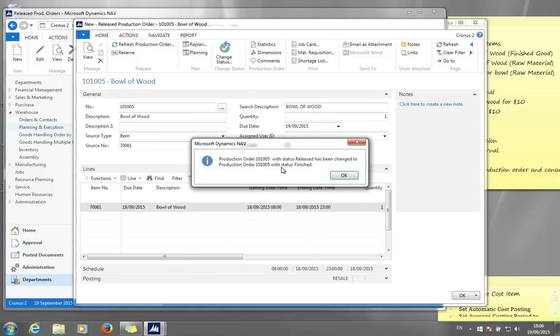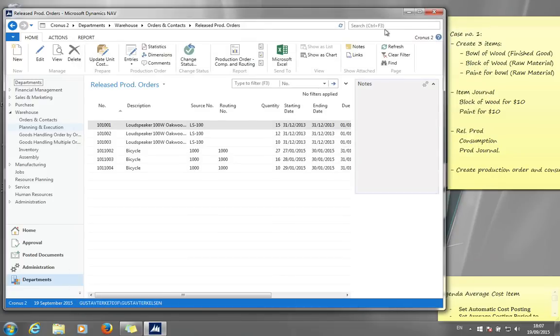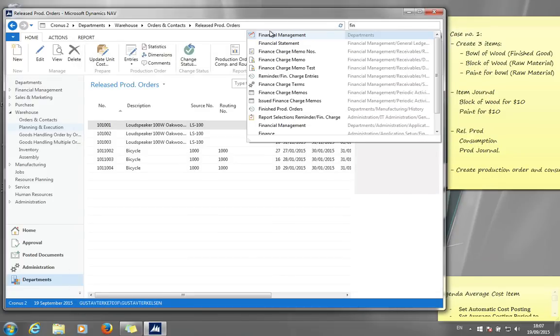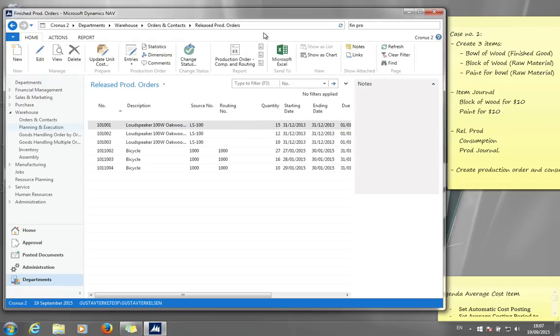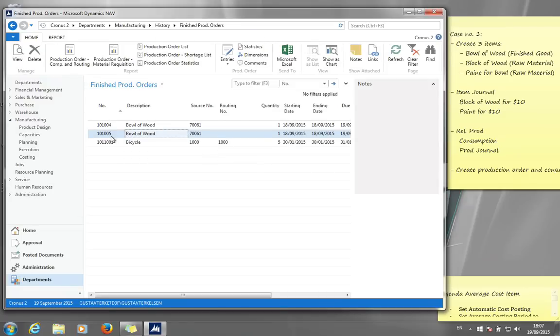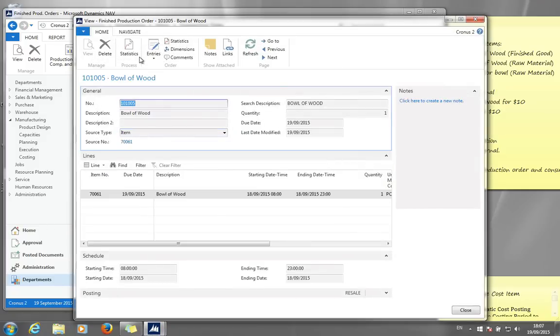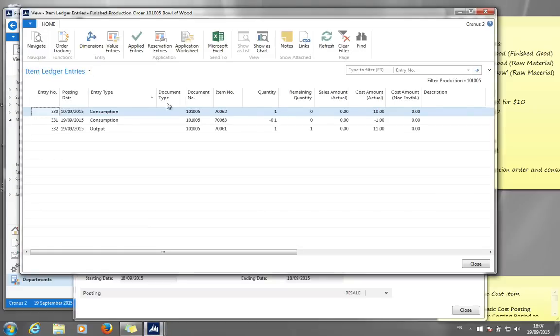We have to go now to find the production order, which has been converted from a released one to a finished one. So we'll go to the finished production orders here. So finished production orders, and it was 05. So we'll double click this one and go to Entries and Item Ledger Entries. So it looks fine. We have a cost of 11, and this particular ball of wood has been put into inventory at a cost, or a value, of 11.